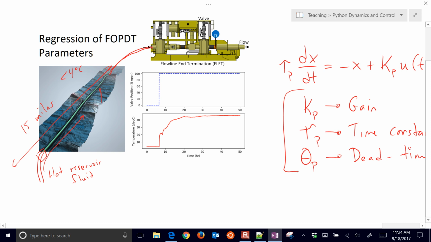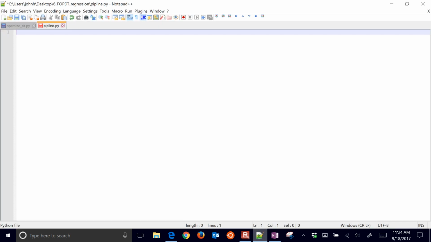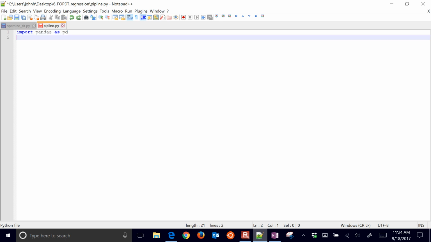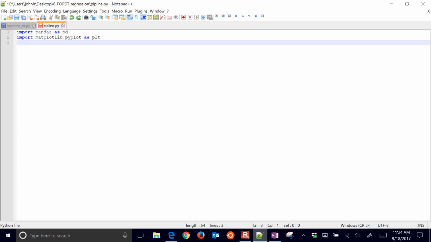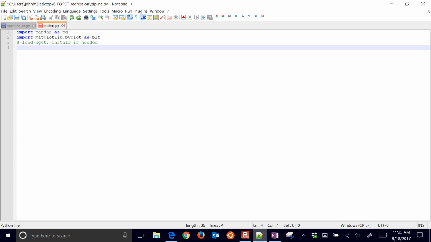So let's go first of all to Python, and what we're going to do here is just go ahead and grab the data and be able to plot it. So first of all, I'm going to import pandas. Pandas is going to be a package I'll use for importing the data and just doing some simple analysis. Matplotlib is going to be for plotting the data. I'm also going to just download the data set with wget.